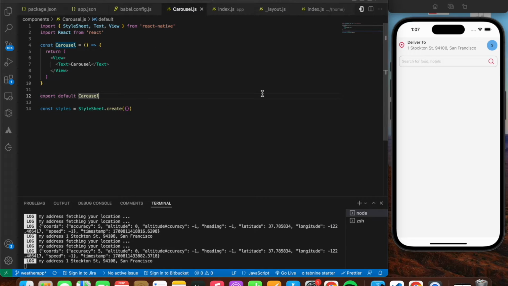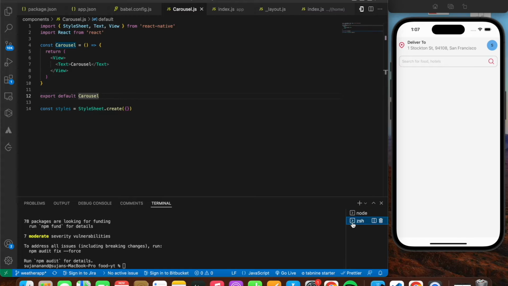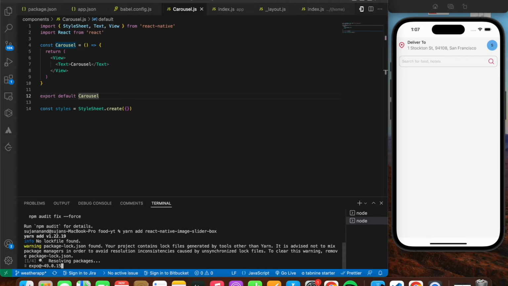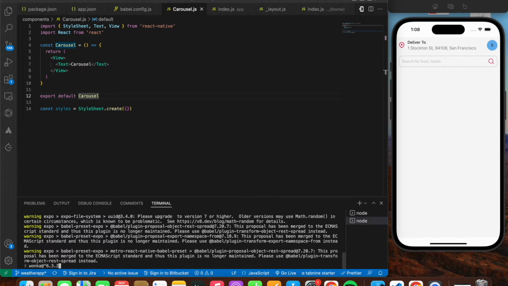Save the file. So now inside this, we are going to make use of a package. So let's come to the terminal, and I'm going to say yarn add react-native-image-slider-box. We have used this package in the previous projects, you can check that out. So we are going to make use of this again, that is React Native image slider box. So let's install this one.